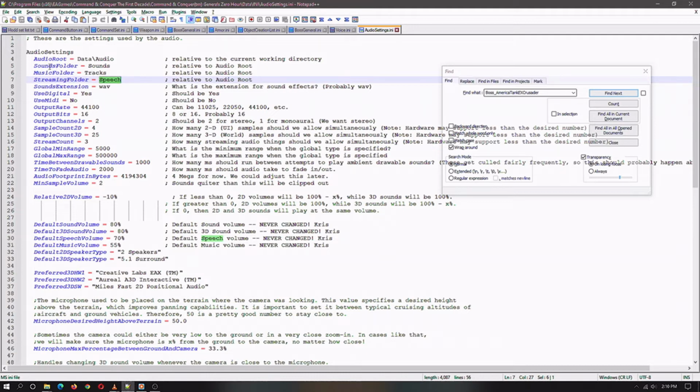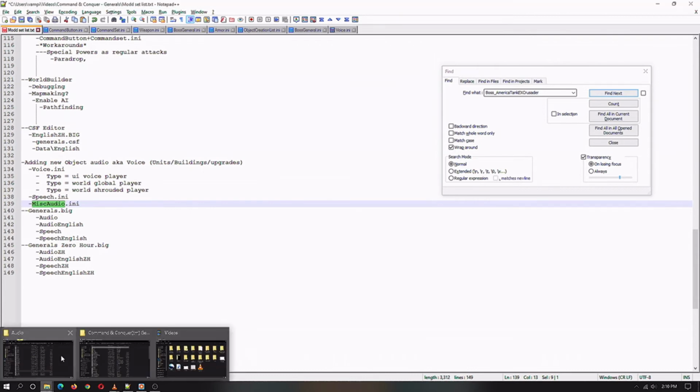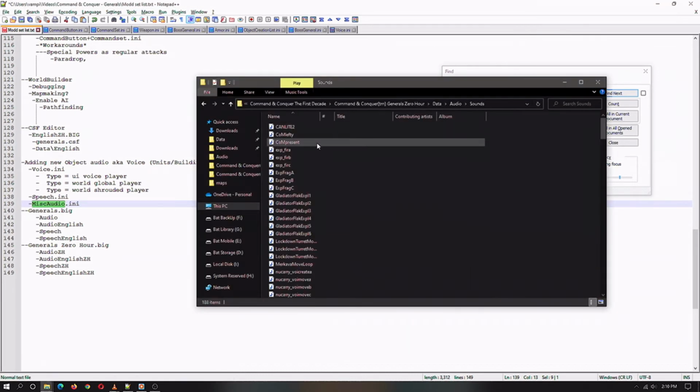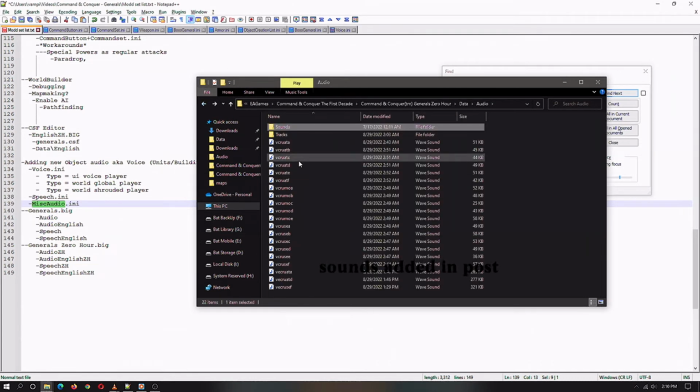But specifically in here, we're going to look at the sounds folder, which is data/audio/sounds. So we won't need that anymore. And so when we go in here, we've got the sounds. In my mod, I've added a bunch of unit sounds already. So we're going to go back here.